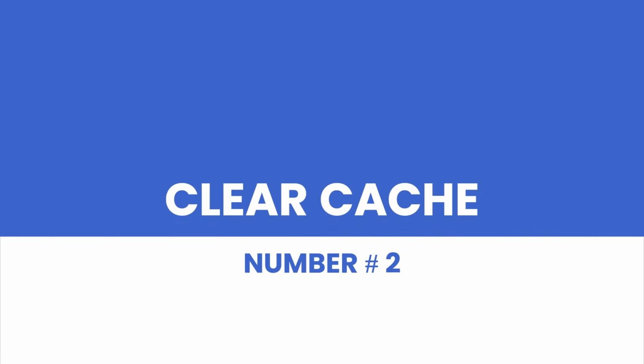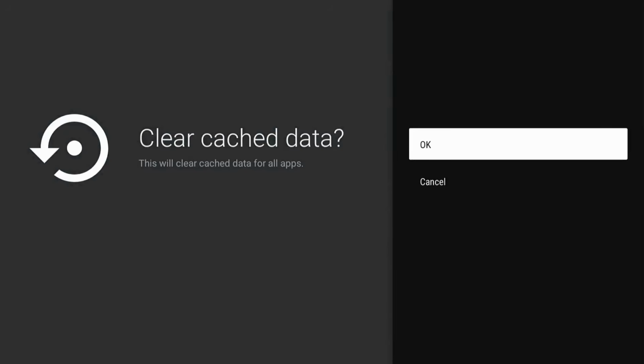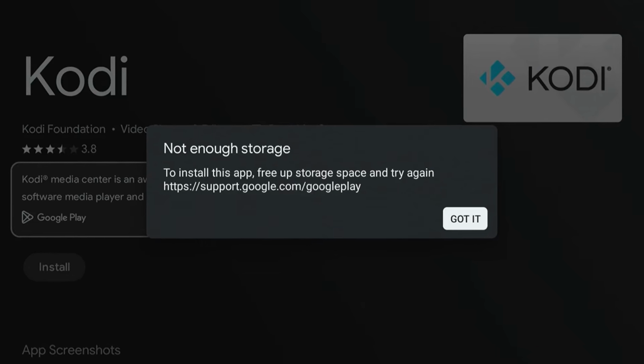The second thing you should do to speed up your on-streaming device is clear the cache and free up some storage. Over time, apps build up temporary files, and these can take up space and sometimes make your device feel slower or cause apps to lag.